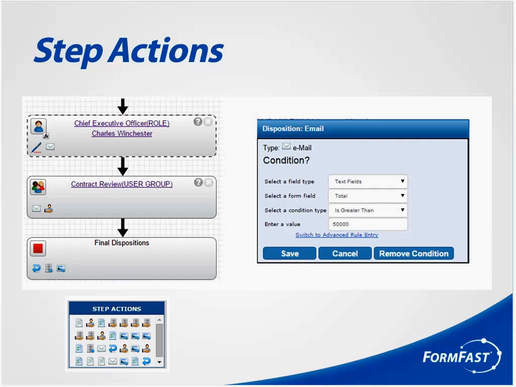We also require their signature with a PIN for extra security. For the contract review group, we have the entire group receiving an email notification. We are also archiving the completed workflow into the contract review group so that they can view all completed purchase requests in the future. And in the final disposition phase, we are returning the completed workflow to the initiator, writing all of the data to a SQL database, and also exporting the completed workflow as a TIFF image for our content management system to import.